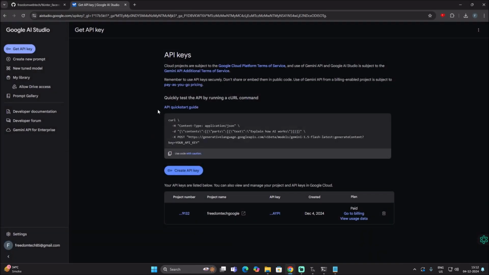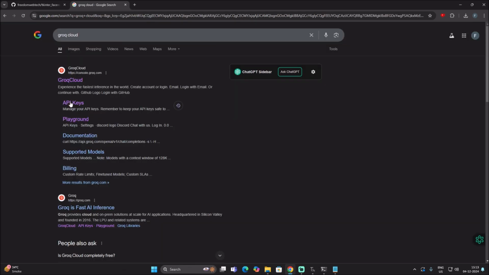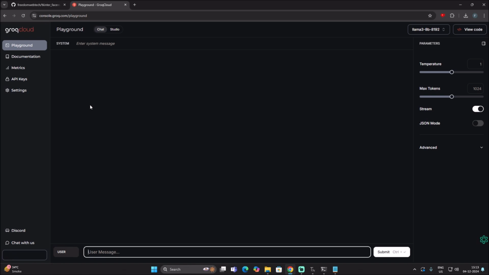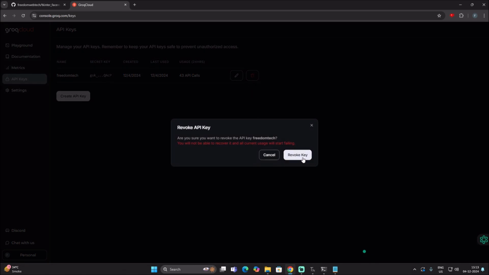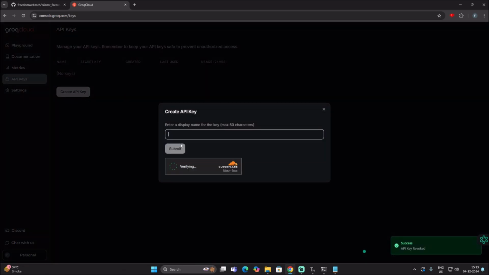Now we need our Groq Cloud. Friends, this is our Groq Cloud. Let's click on Groq Cloud. Here also you need to simply sign in with your Gmail ID. Then API key. I have already created one here, so I will delete it and create an API key, mentioning any name. I will mention Freedom Tech. Click on verify you are human, click on submit.